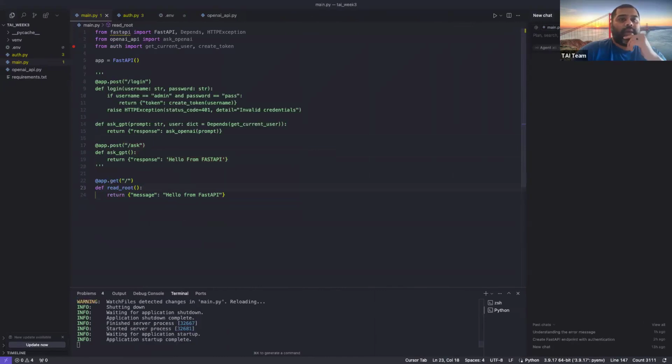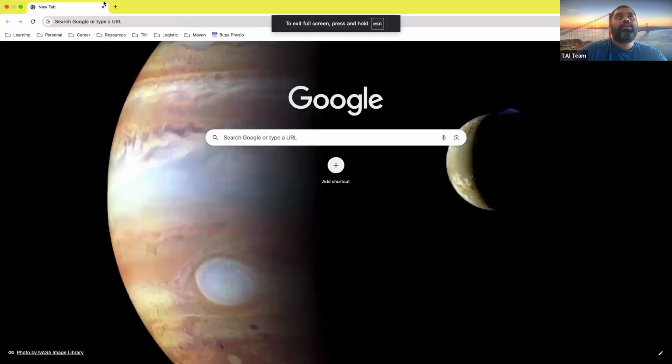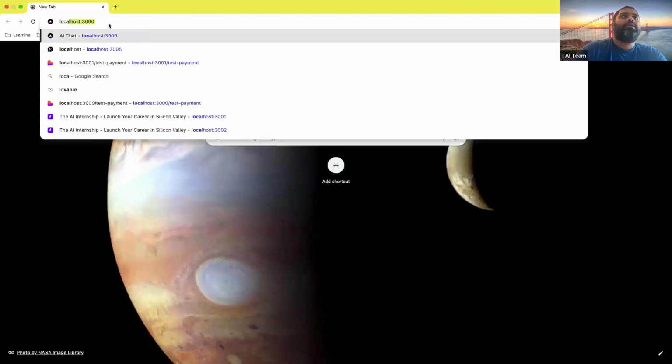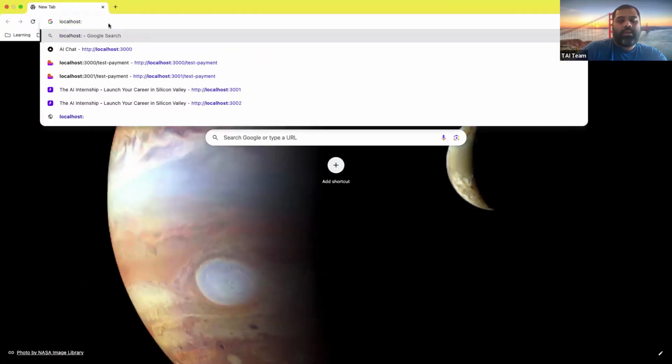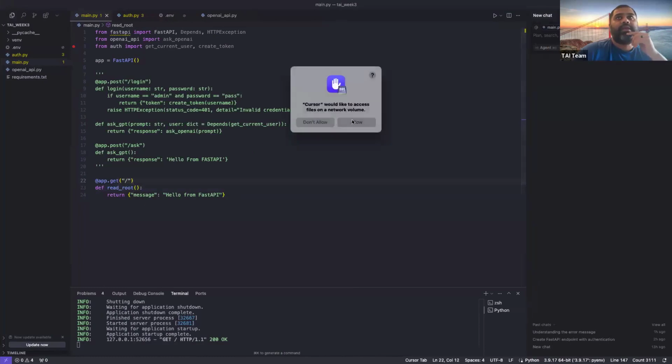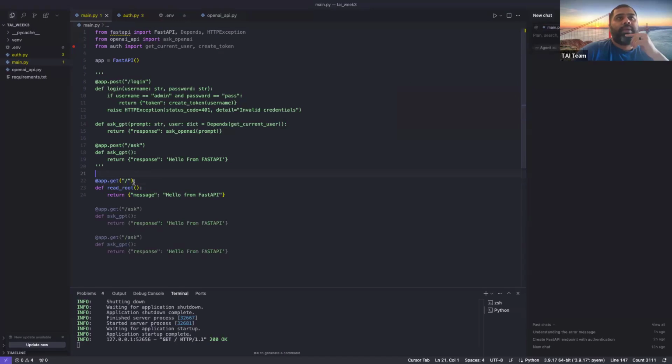So the idea here is, if I show this, if I go to localhost, it should be available on 8000. If you go directly to the URL, you should get this message. What happens here is it's hitting this endpoint, and it's returning this message. So we'll have that message directly.